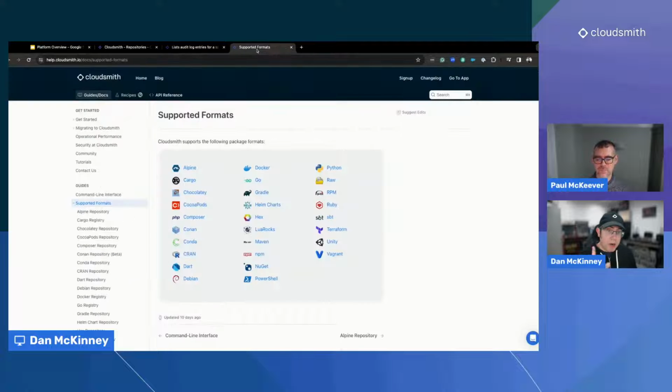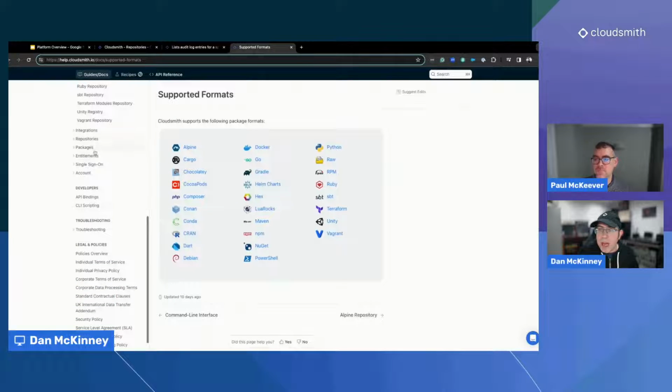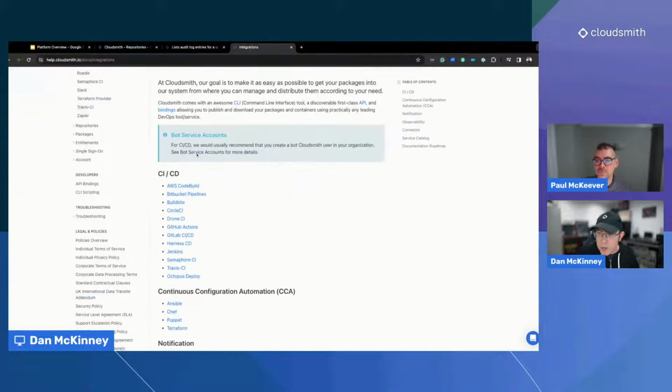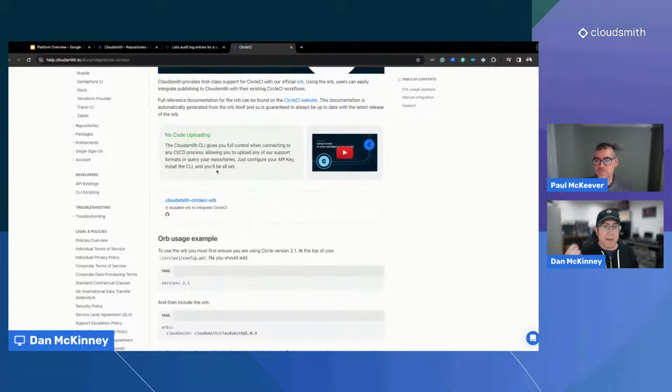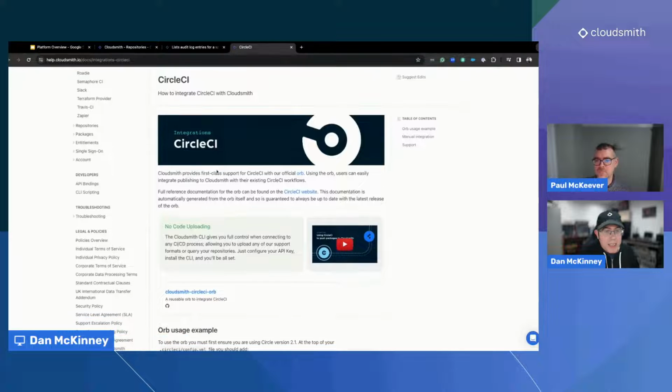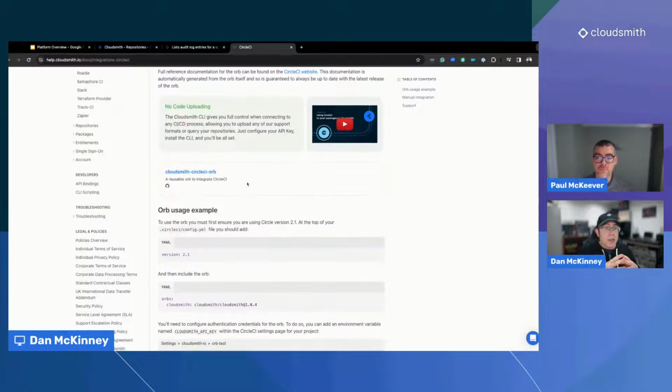And a little note about our documentation. Easy to explore at help.cloudsmith.io. No Cloudsmith account even needed. Come along here, explore the docs, look at the upload instructions, look at our integrations that we have. We have multiple integrations. We have a CircleCI orb. We have a Bitbucket pipe. We have a GitHub action. We have a Terraform provider. All of those first-party tools are natively supported on Cloudsmith.